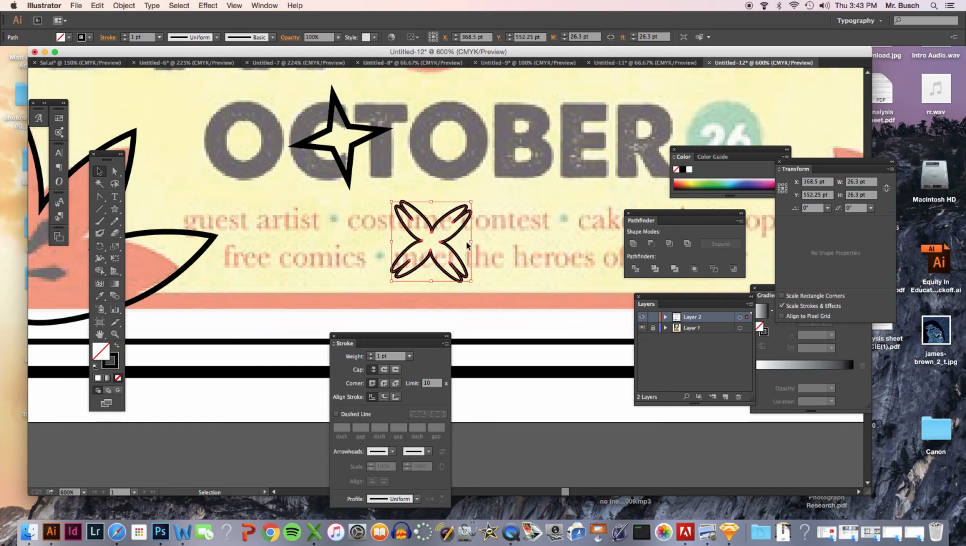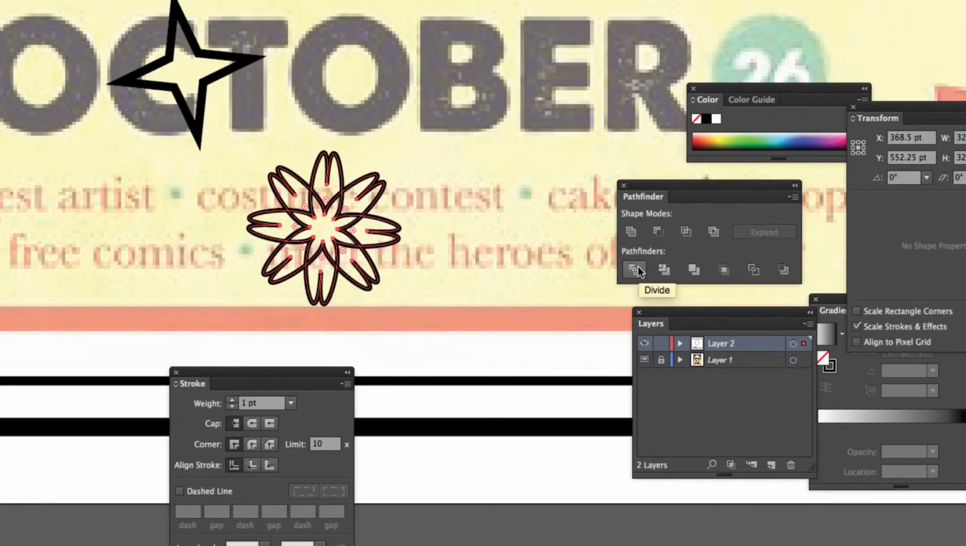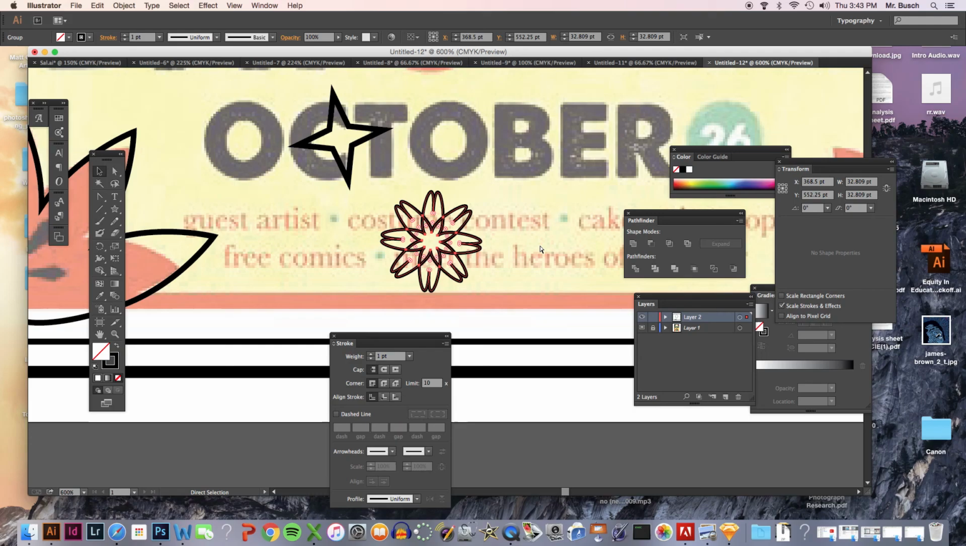We can Command C, Shift Command V, and rotate that. And now we've created an interesting flower. We can then use our intersecting path. And now that's been created. We can probably fill the center of it. Let's grab the white arrow tool right now. Click away from everything. Click the center. Invert that.